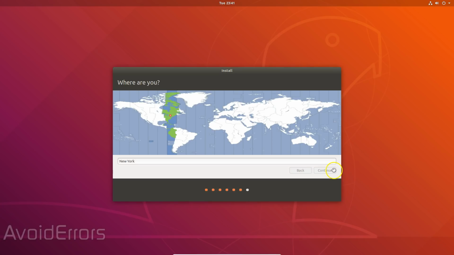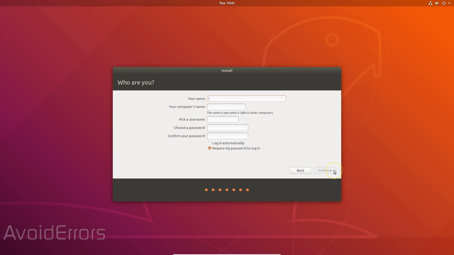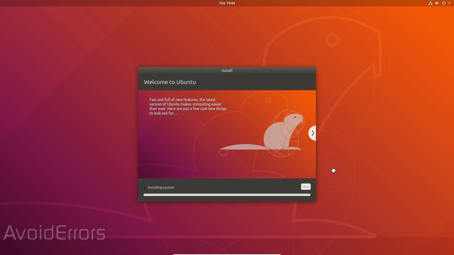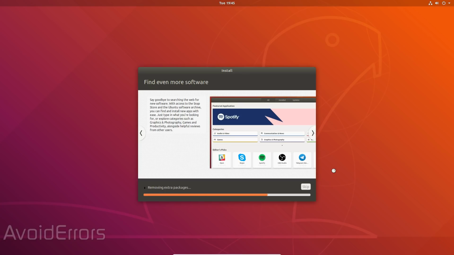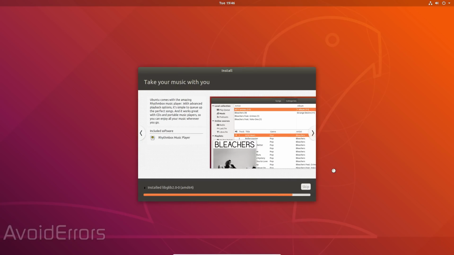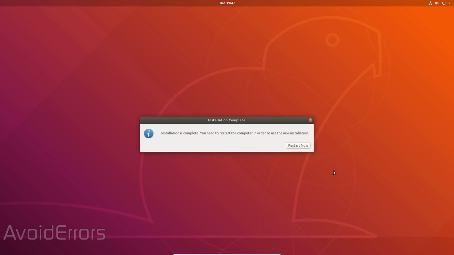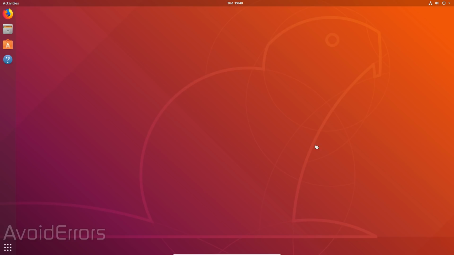Select the time zone. Enter your credentials here, or your login information. I'll select login automatically. I don't want to be putting my password every time I log in. This process can take quite some time, but once done, you'll have Ubuntu installed on your Z83-F or any other mini PC, because the process is exactly the same. What changes is the boot option at the beginning. So once done, click on restart now, and you'll have Ubuntu installed on your mini PC.